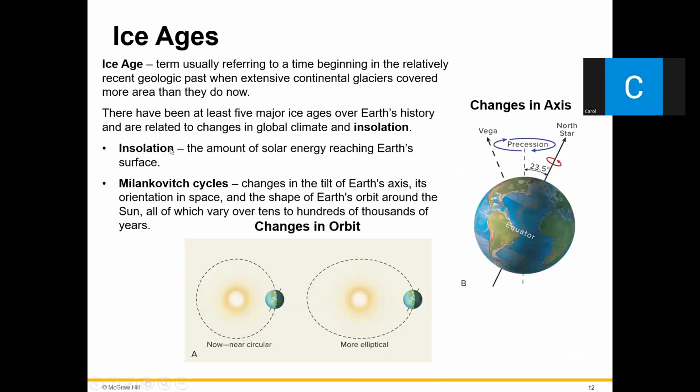Ice ages. There are a few things that cause ice ages. This is going to talk about insolation, which is the amount of solar energy that reaches Earth's surface, and Milankovitch cycles, which are all sorts of things in space. The Earth's axis is not north-south, it's tilted and it wobbles around that tilt. So depending on the degree of tilting, the sunlight is going to hit different parts of the globe. And so that changes through time, as well as the orbit changes.